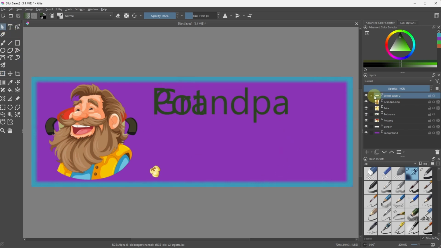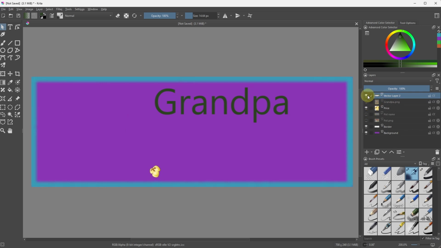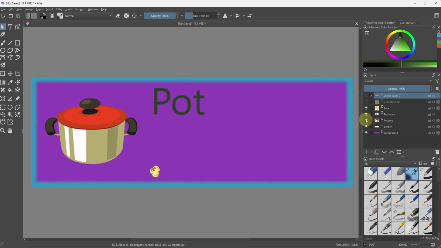The point is now I can go over on the right and I can hide the pot and the pot name, and I can export my grandpa. Later, if I want to change the background color or the border or this icon down here, I can go in and I can fix that, and then I can just hide my grandpa and grandpa name and show the pot and the pot name. And I can do that for all our buildings, so they all get the same size and the same border if I want to make some changes.